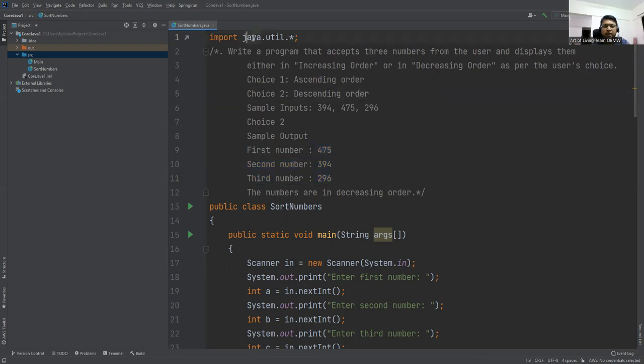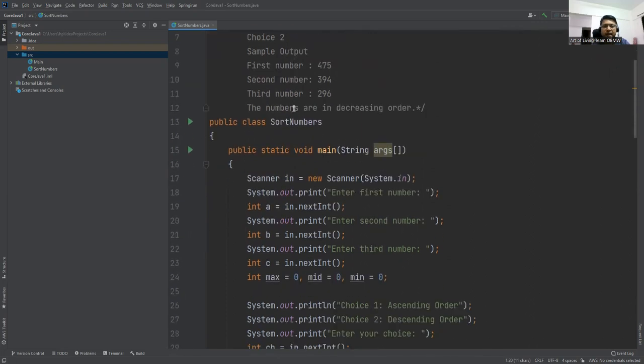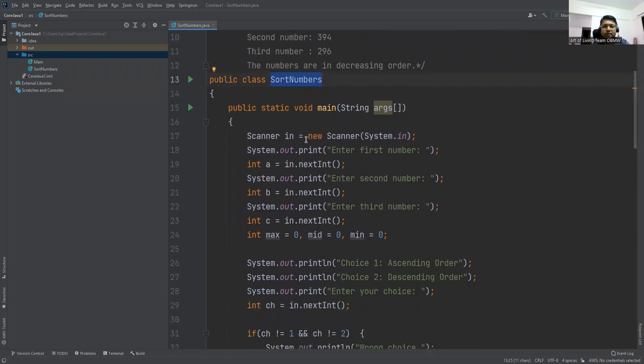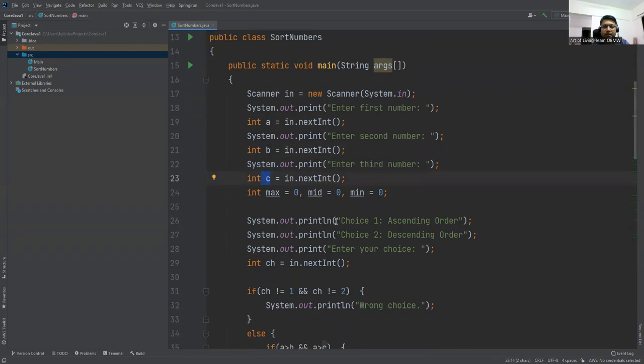So we have to take the user's input. We have used import java.util.* for taking user input using the Scanner class. This is our class SortNumbers, and in main, we take the user input: give the message to enter the first number, accept it using nextInt and store it in the variable a. Similarly for the integers b and c.